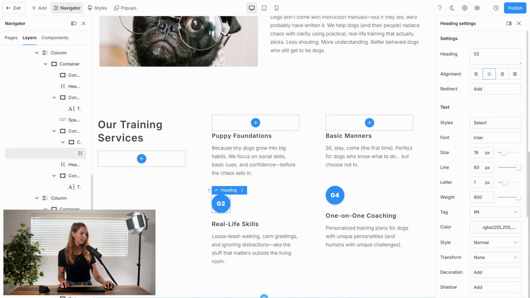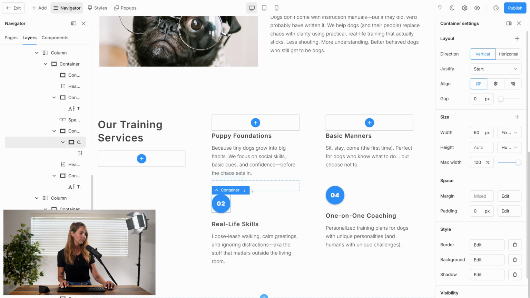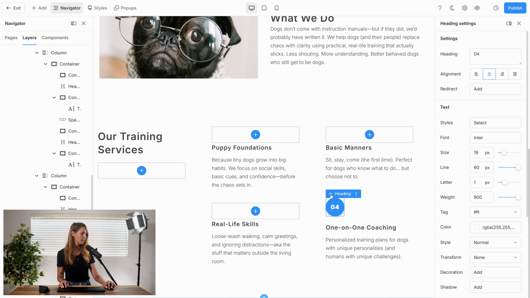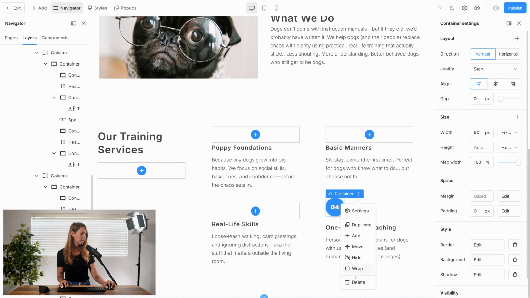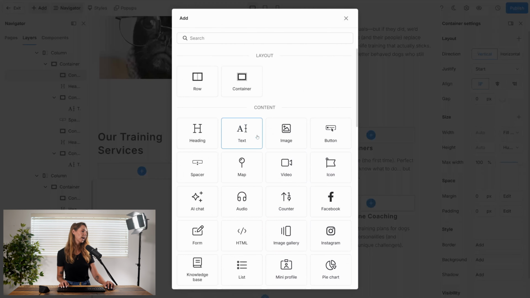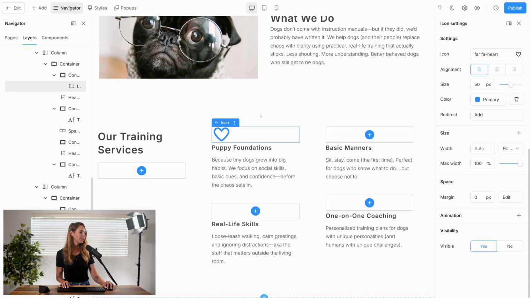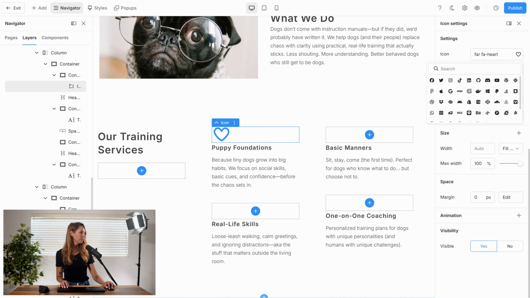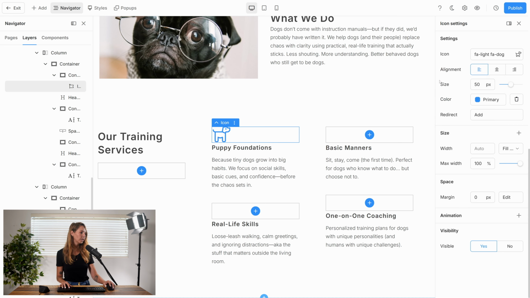And let's come here, right click, delete that one. And we're going to do the same for this. Delete. All right, so now in each of these containers, I just want to add an icon. So again, we're going to search for icon. There we go. Puppy foundations, let's look for a dog. There we go. Very cute.